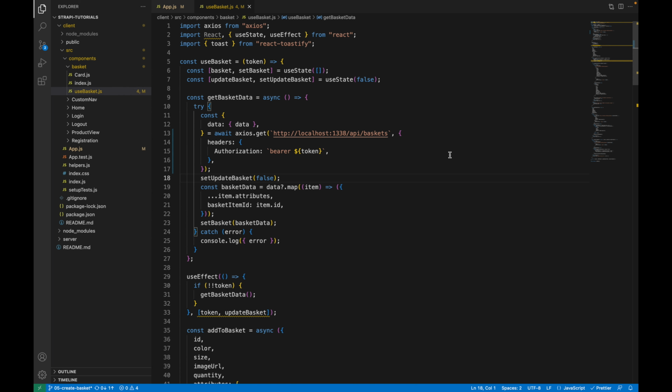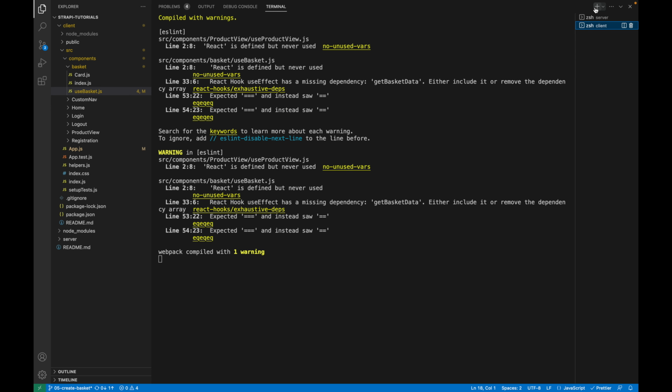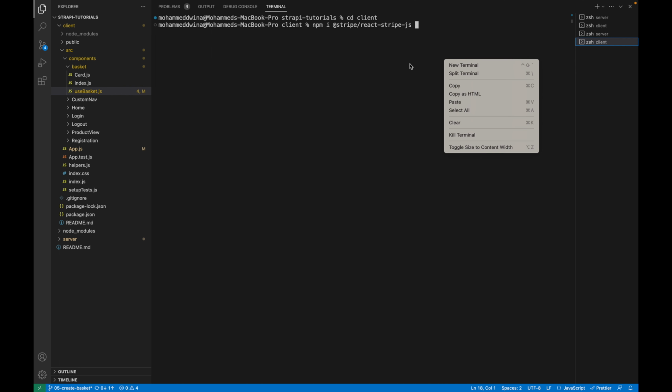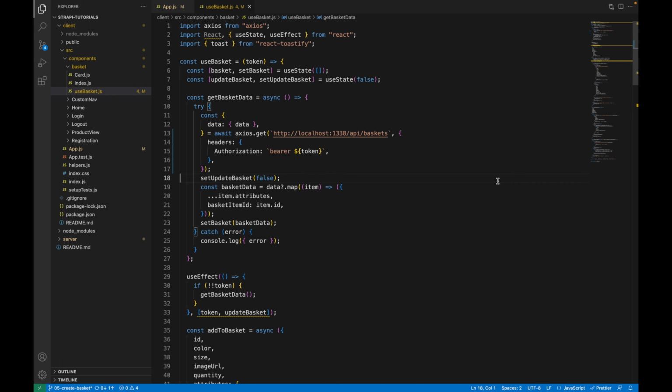So for the server and for the client, let's open the terminal here. Let's add 2 more terminals, one for the client and one for the server. In the server, we just need to install Stripe, npm i stripe. For the client, we need to install, npm i, ReactJS, and we need to install @stripe/stripe-js and hit enter. So leave this just now installing.